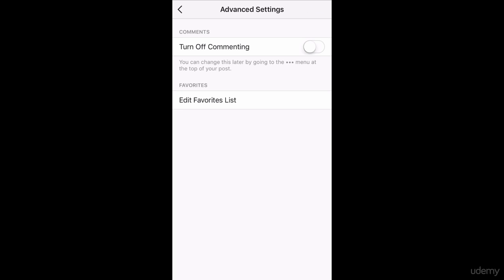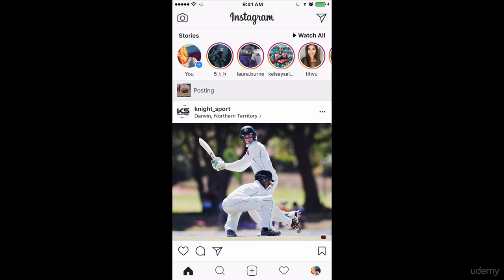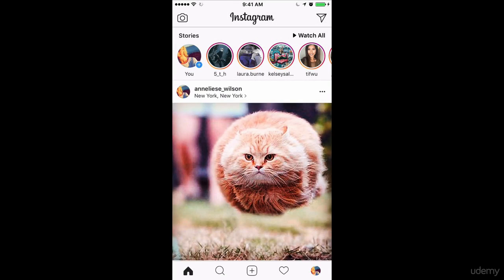Now, in advanced settings, you can turn off commenting. So if you don't want anyone to comment on it, you can simply turn that on. We're going to keep comments live and click share. Now you can see it's posting and that's uploaded.